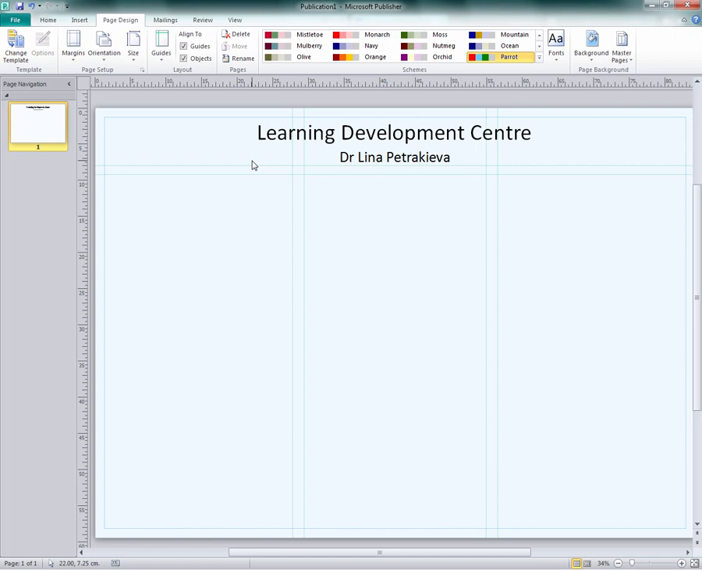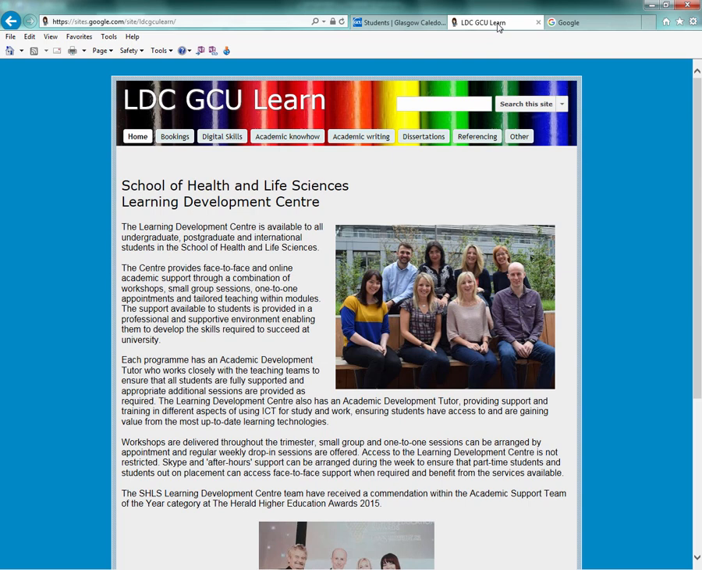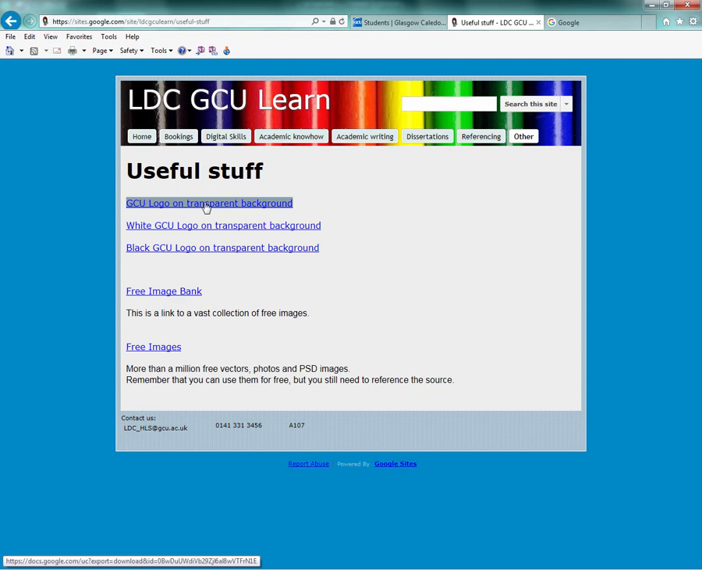So if you go to the LDC pages, you can access them through GCU Learn. Just log into your GCU Learn account and you will see a box on the right-hand side to the LDC. And if you go there, simply go to the other button at the corner and go to Useful Stuff. And here you will find three links to download different versions of the university logo.